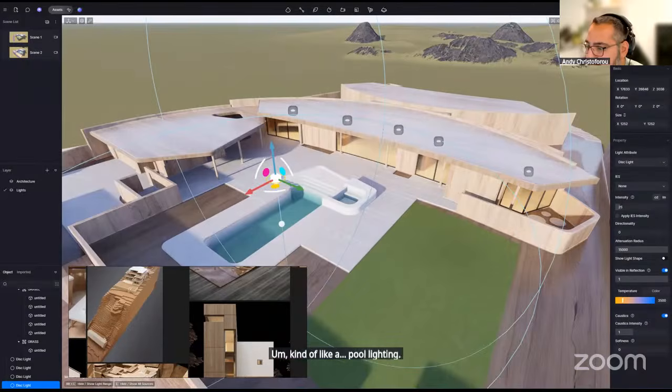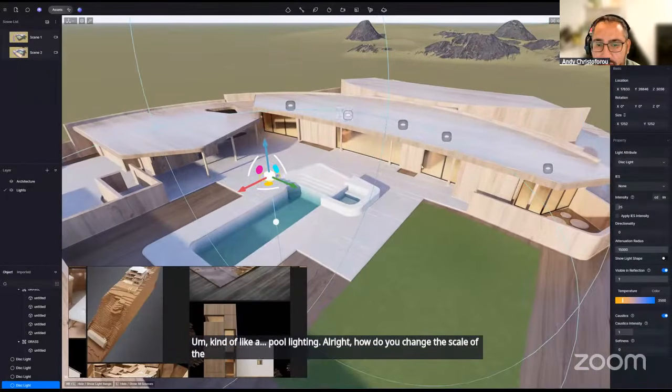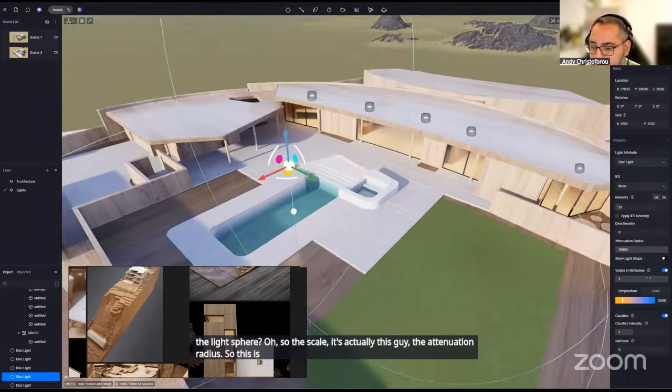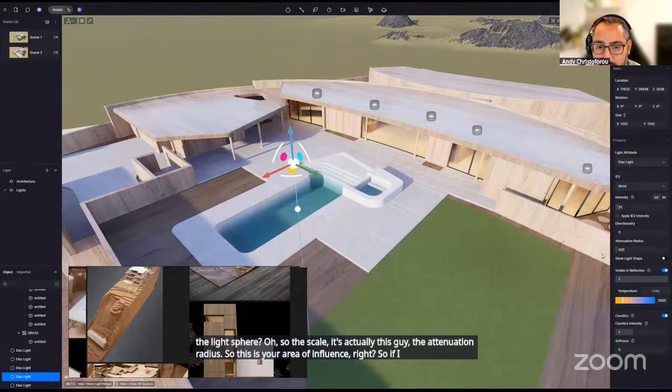All right, how do you change the scale of the light sphere? Oh, the scale, it's actually this guy, the attenuation radius. So this is your area of influence, right? If I lower it, it's changing that orb.